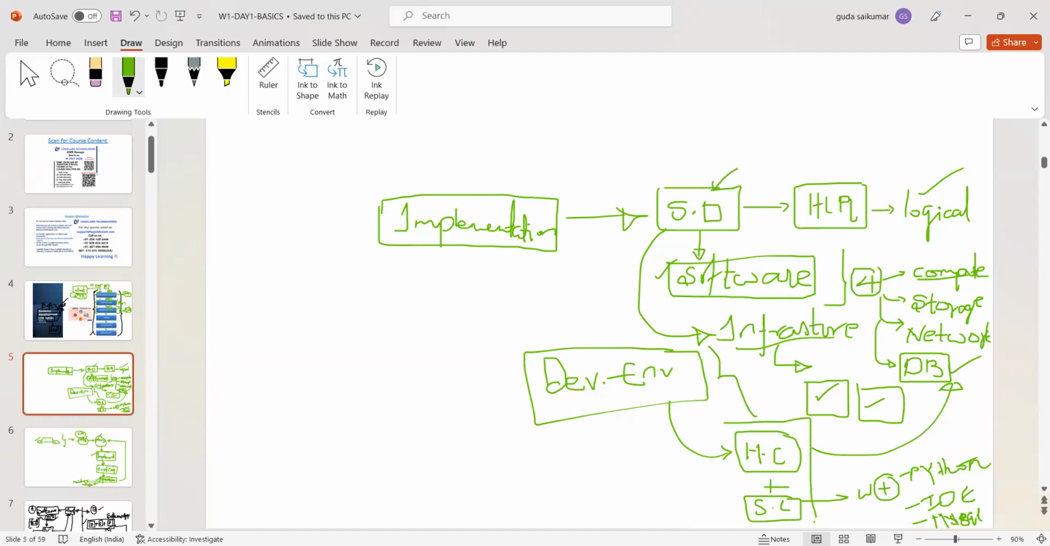This hardware configuration, software configuration, this is the environment, this is the platform where the developer team, software developers, start developing the application. So this is what we call the environment in which the developers are working. It is the developer environment.